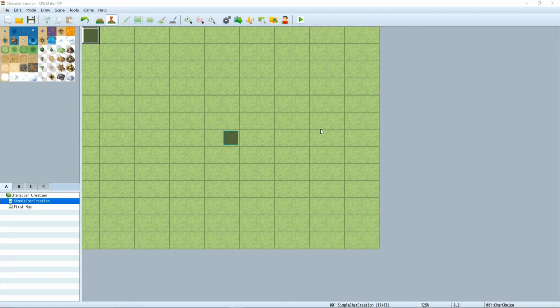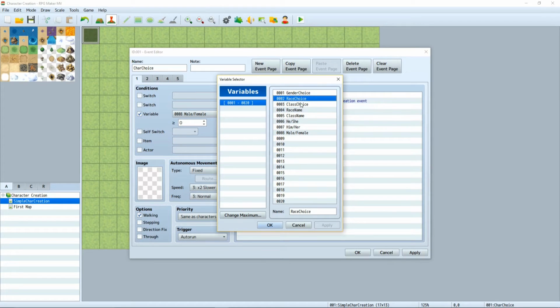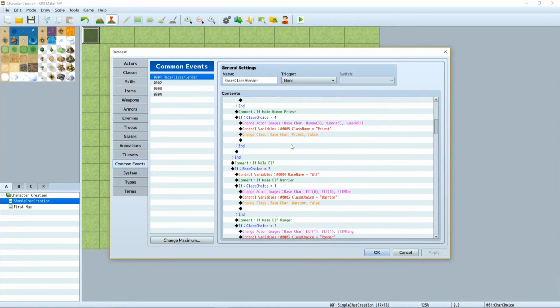So let's look at what I think is a relatively simple implementation for character creation, right? Now, for this, you're just going to need the one actor slot, at least one variable for each choice you're giving the character. I'm using more, and I'll explain why in a bit. And personally, I like using a common event. It's not strictly speaking mandatory, but I find it a lot simpler.